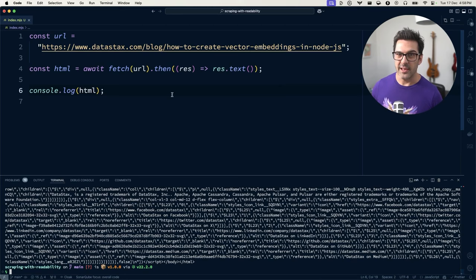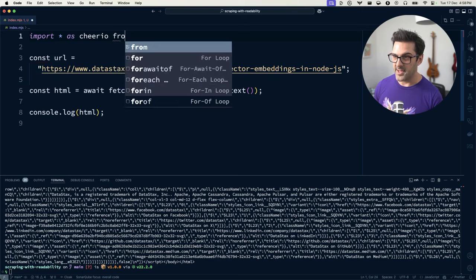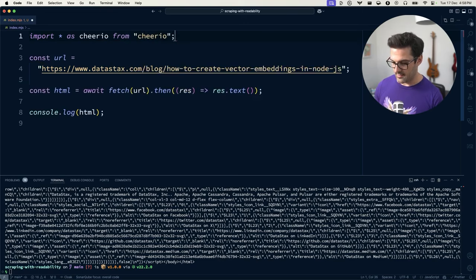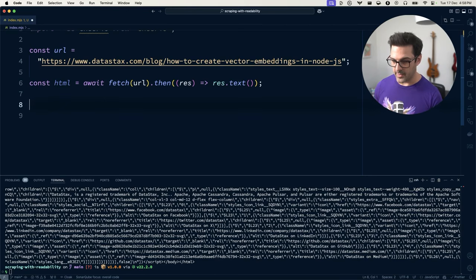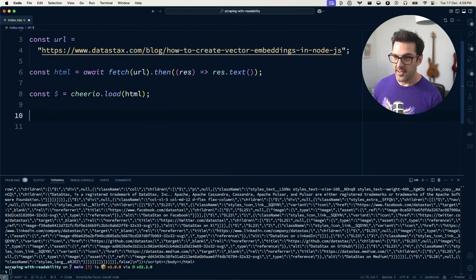Now, we could use a library like Cheerio, which gives us a jQuery-like syntax to traverse the document and pull out the parts that we want. I have Cheerio installed here, so I'm just going to import it to the page. And then we can make our jQuery-like object by loading the HTML with the Cheerio library. And then we can log out bits of the page.